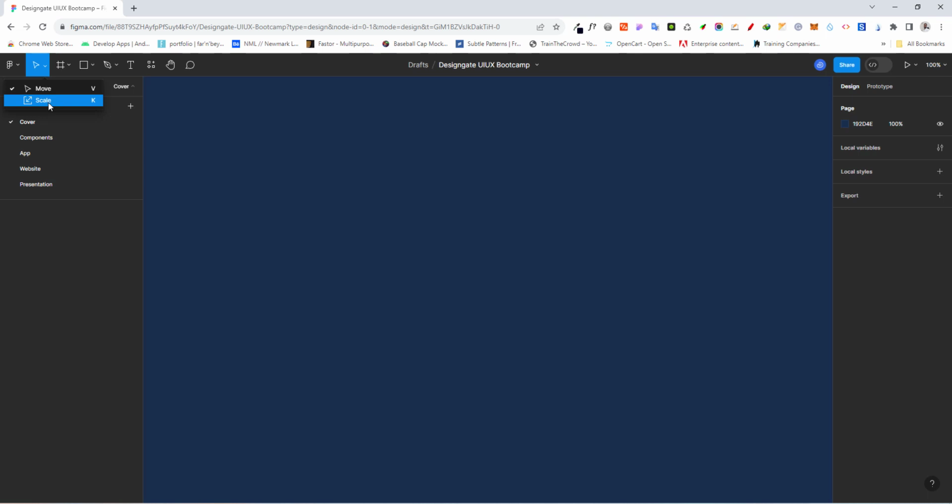Okay, the scale tool is used to increase the size, but I'm going to teach you how to use the scale tool so you don't do things the wrong way. So let's go back to the move tool. The next tool here is the frame tool, and we'll come back to it. Okay, let's move over. We have the rectangle shape tool.